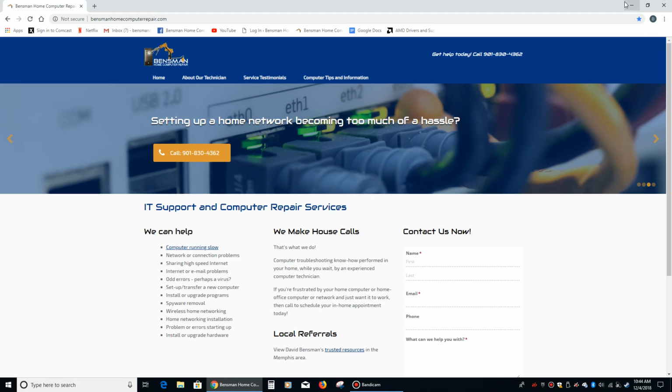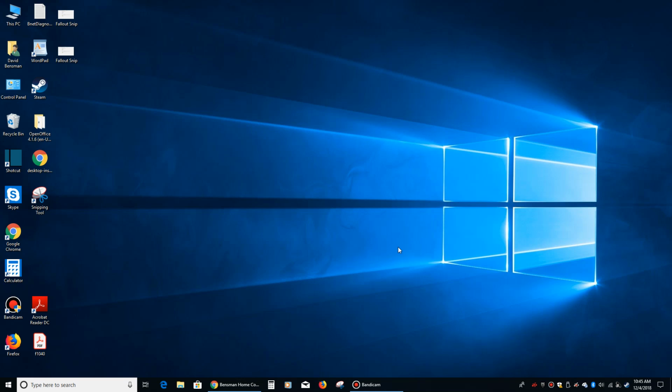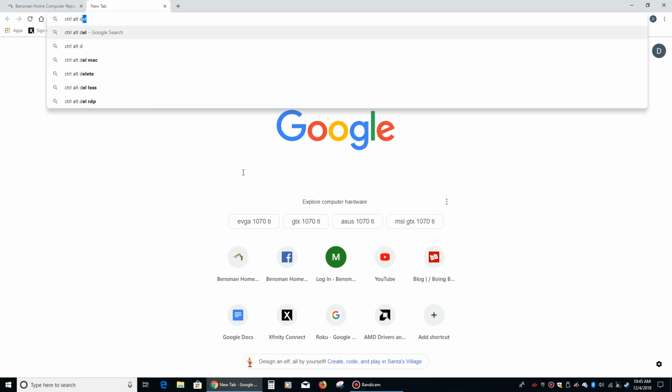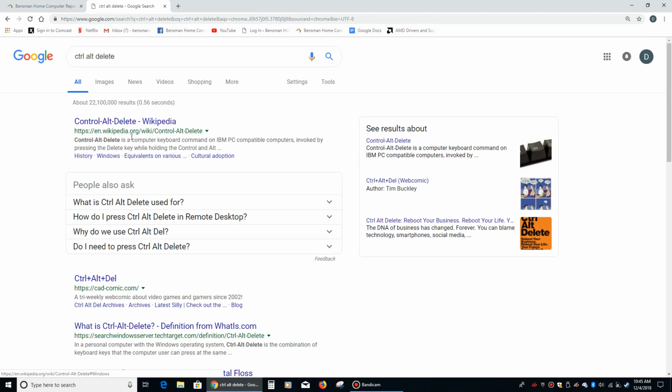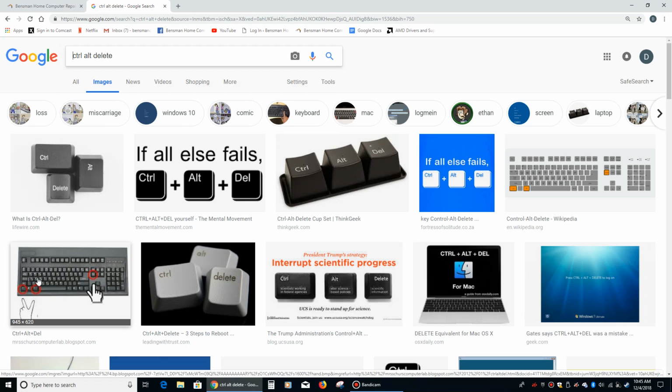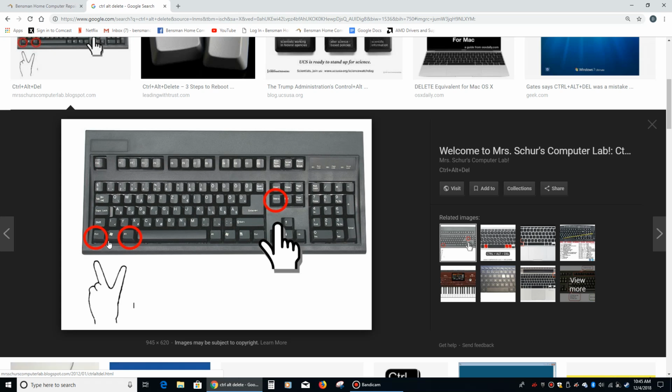Let me first bring up Task Manager, and the way I'm going to do that is I'm going to hold down the Control, Alt, and Delete buttons. So right there, if you press these three buttons, let's bring that up a little bit larger. There we go. If you press these three buttons on your keyboard, that Delete key may be in a slightly different place, but generally it's not. There's a Control, Alt, and Delete.